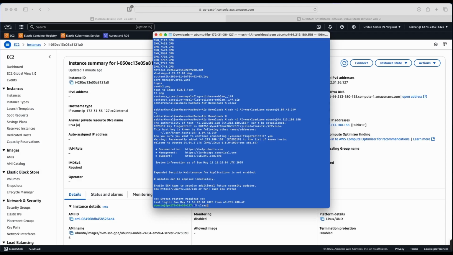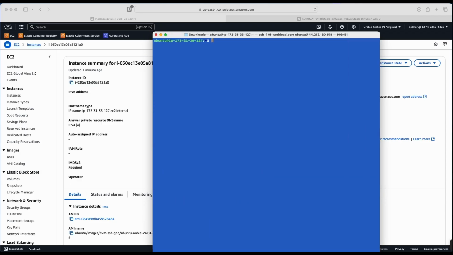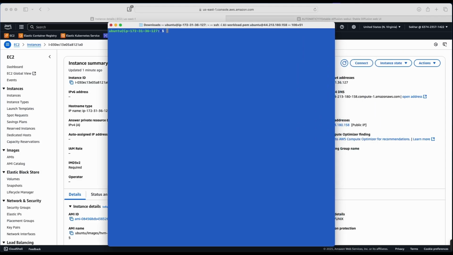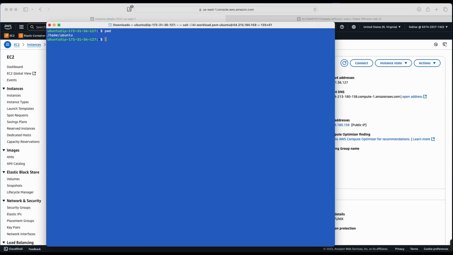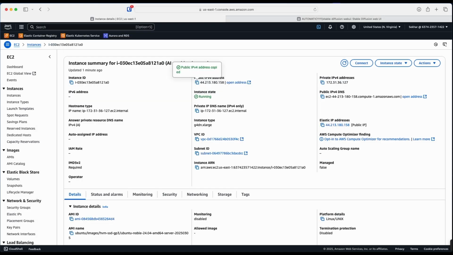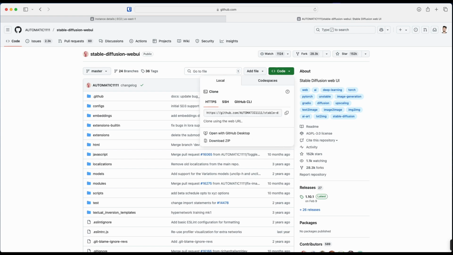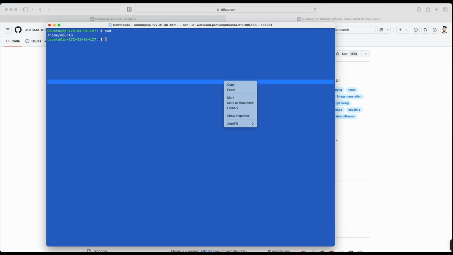Let me clear the screen again once. Let me increase the font size and show you where I am currently. Let me do pwd. This is the present working directory that I'm currently on. We'll be adding the repo within this /home/ubuntu directory. So let me come back here, copy the repo URL, go back to the terminal and git clone, and this will be my repo URL.